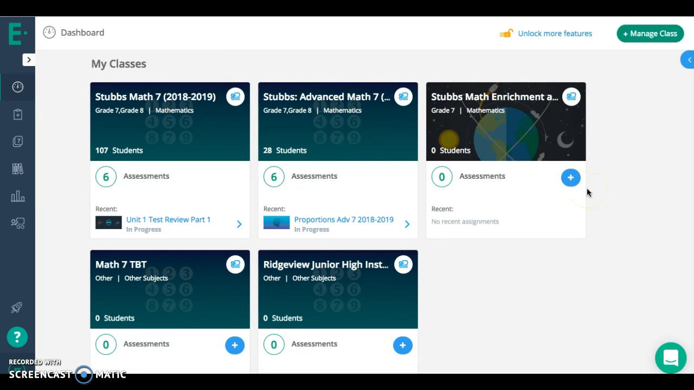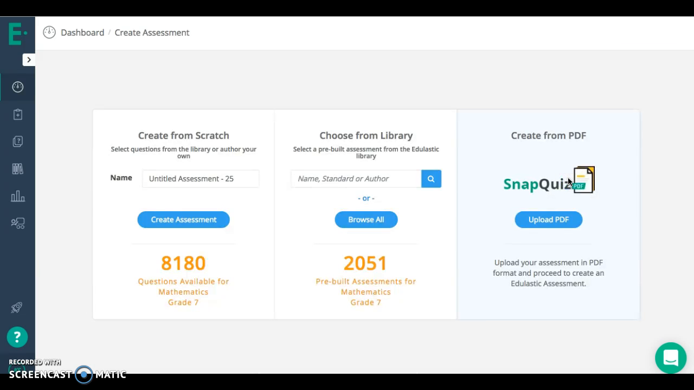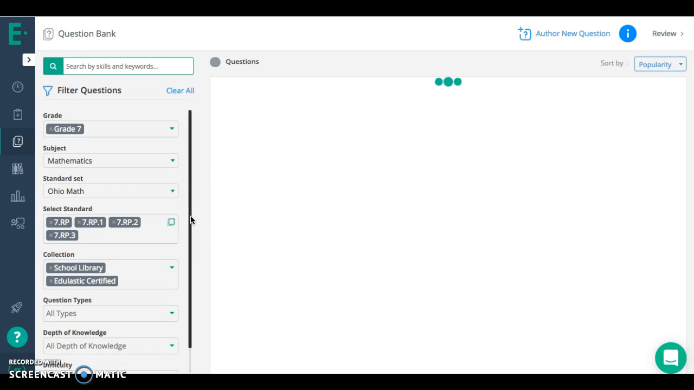Now this is an easy way to create an assignment in Edulastic. You just click whatever class you want, and you can click the blue button there. And then you have two options. You can create your assessment from scratch, or you can choose from the library. So if I want to create a lesson from scratch, let's call this statistics demo. Hit create assessment.